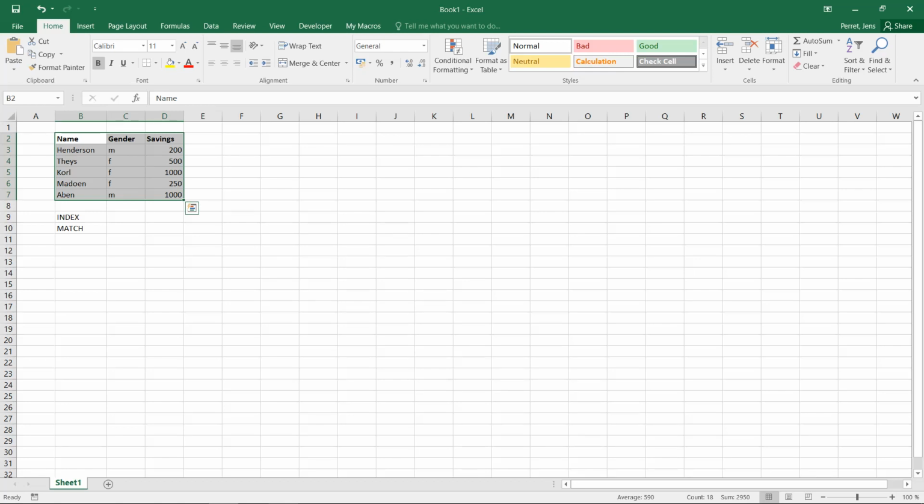The problem of VLOOKUP: it will only look up the values here in the first column. If the values which should be looked up are in the second or third column, and I want to have something returned from the first column, that's not possible with the VLOOKUP, and that's where the INDEX and MATCH combination comes into play. Well, what do the two functions do?